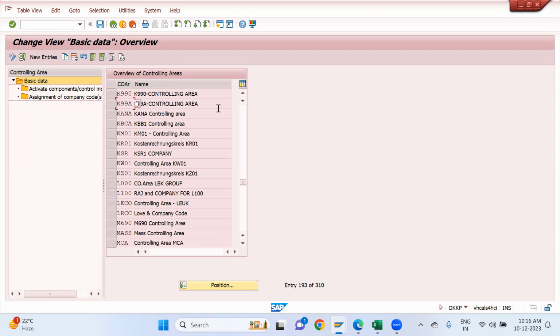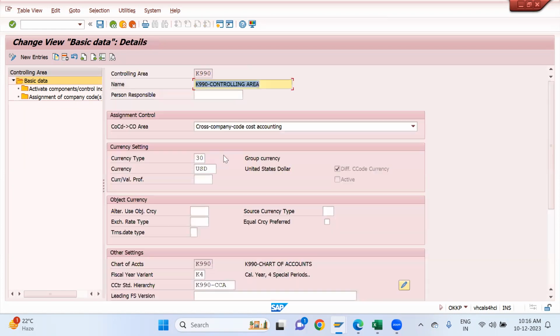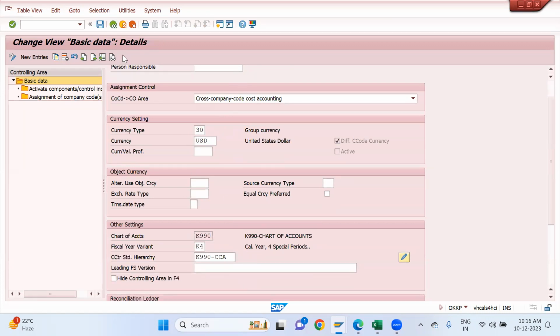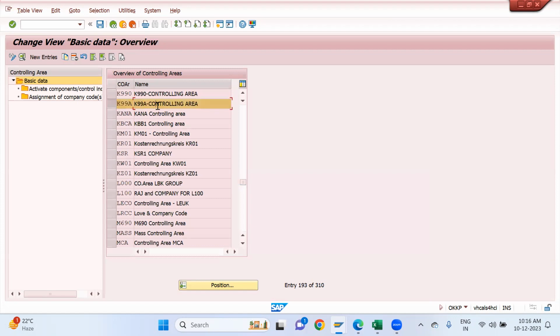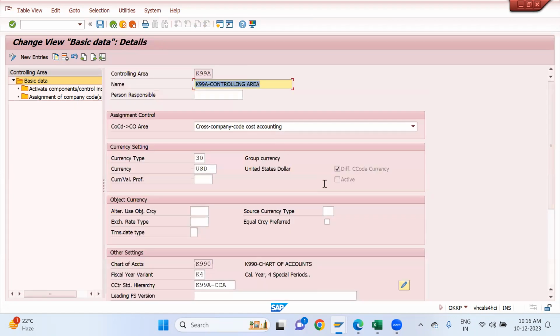K990, K990. Same as this one, controlling area cross company code, USD here. And here also. But why are we having a different controlling area? That is the question. Based on the controlling area setup only, the group and profit center valuation will come. Otherwise, why should I create it unnecessarily?